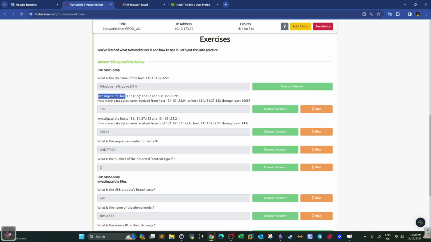Investigate the hosts 122 and 91. How many data bytes were received from 91 to 122 through port 1065? To answer this question easily, first understand the logic or the direction of the packets. As you can see here, the bytes received from 91 to 122.